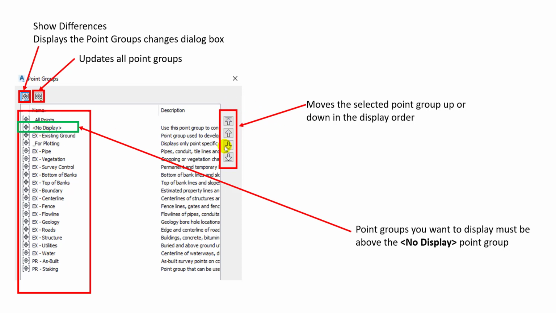This little text box over here has icons. The top one moves everything. So if you select one, this moves it all the way to the top. This one moves it to the next one above it. This one moves it to the one below that, and this one moves it all the way to the bottom. So if you want No Display all the way at the bottom, you just click the arrow with the little underline underneath it, and it'll put it all the way down at the bottom, meaning that all your points will be displayed. Or if you didn't want any of your points displayed, select the No Display point group, click the arrow with the little line up top, and No Display will go to the top.